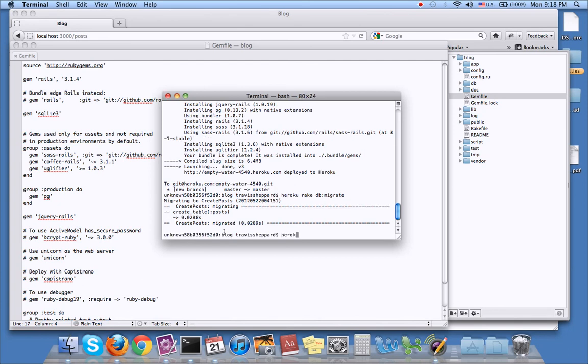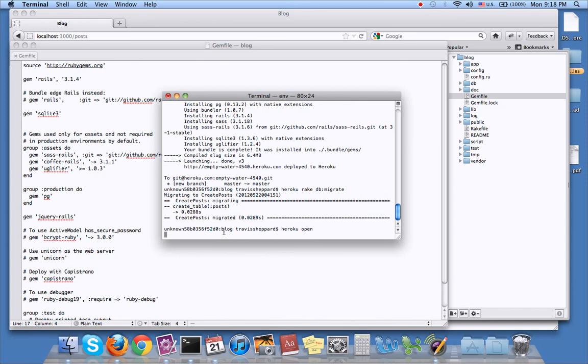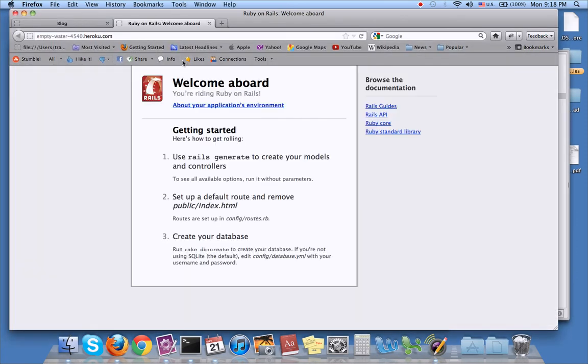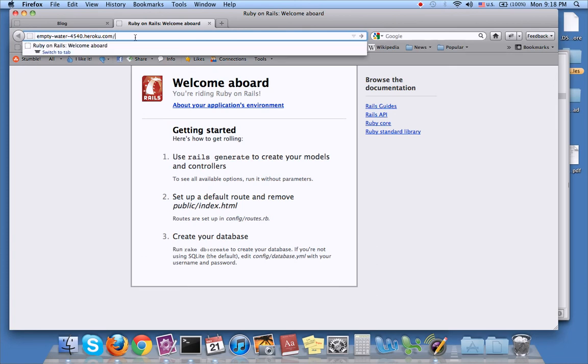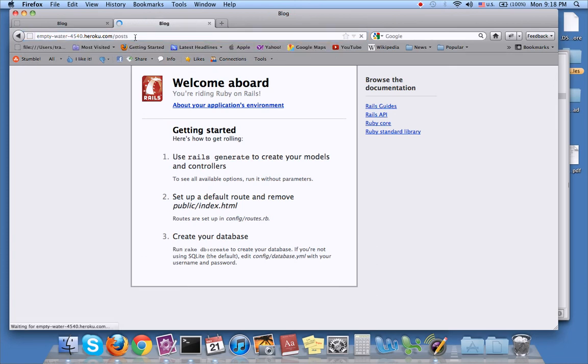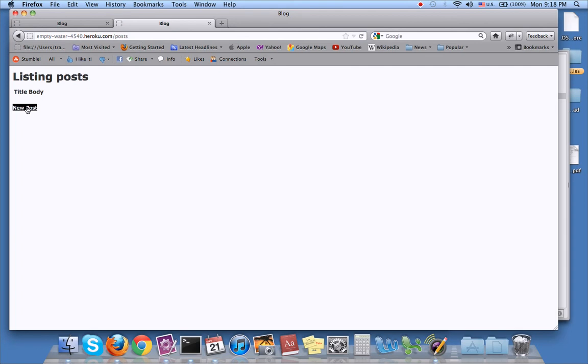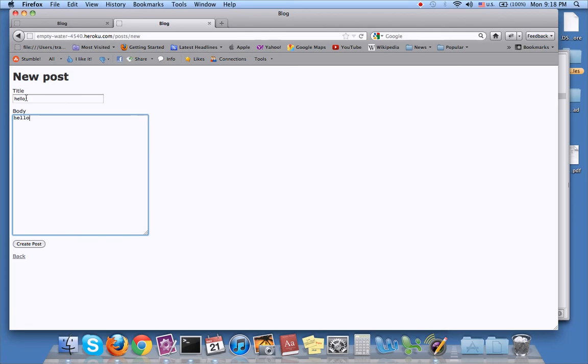Great, now everything should be up and running on Heroku, so if you want to look at it, run heroku open. And this will take us to our root, but if we go to posts, which is where our controller is, we see our scaffold running just like it was in development environment.